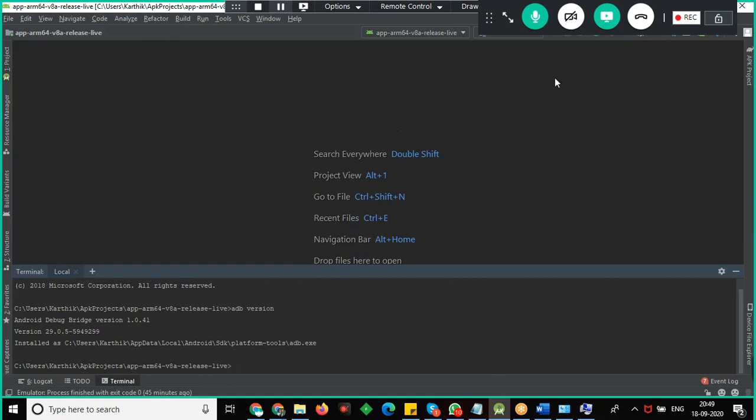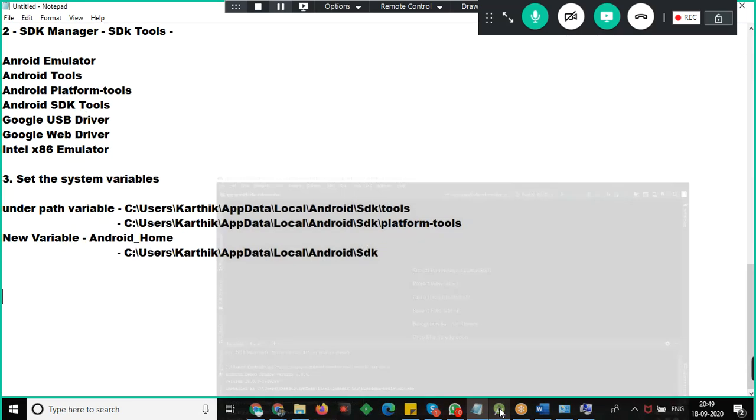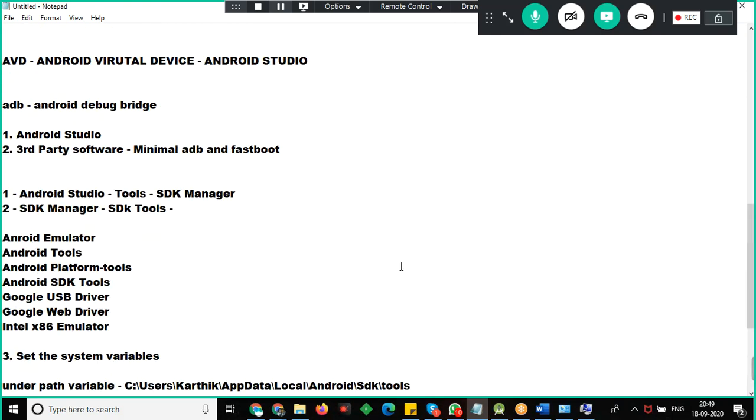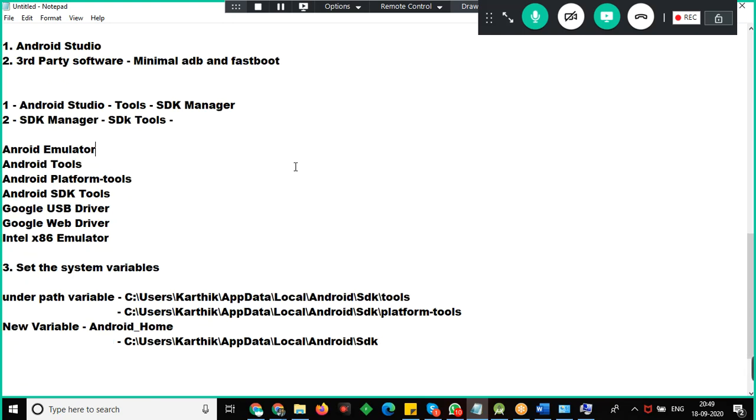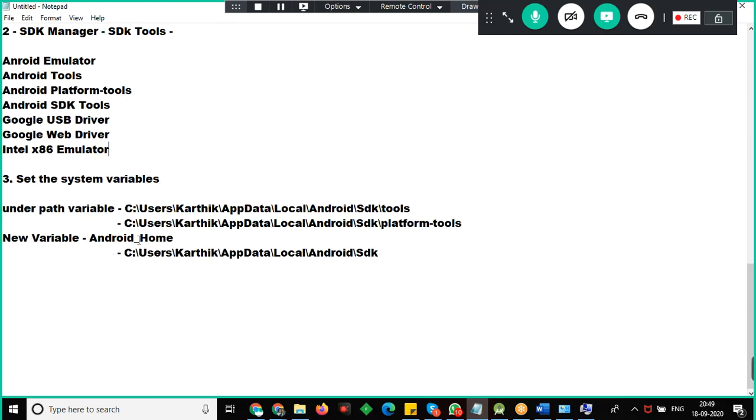Let me close this Android Studio, I don't require it. So this is the first way. You have to install Android Studio. Once you install, you go to Tools, SDK Manager. Under SDK Manager, you go to SDK Tools. There you configure the following things. Once configured, you open the system environment variables.